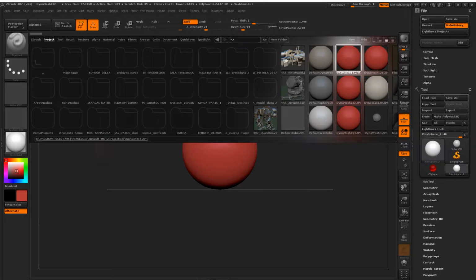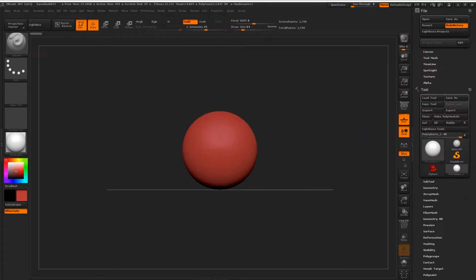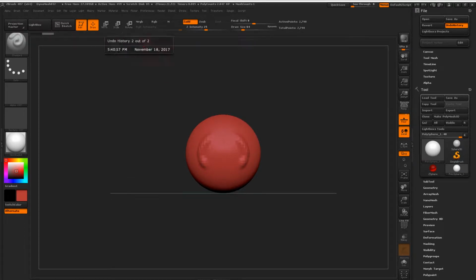Then we have Quick Sketch that we're not going to use at all, so just forget it. Later we have these buttons here that are very important. The Edit button to edit our object. The Draw button to start painting and to make sculptures of our object. And finally, the Move button, Scale, and Rotation button as well. When we activate one of these elements, we get this visor.